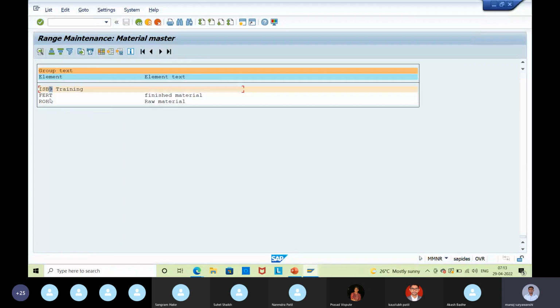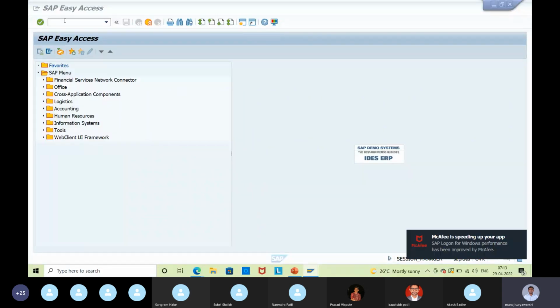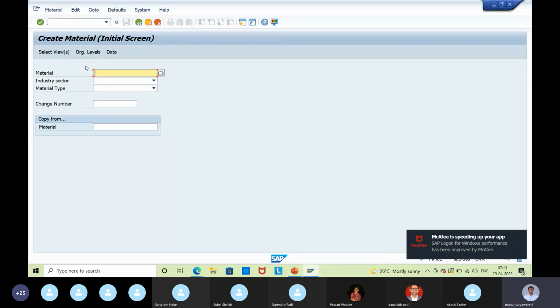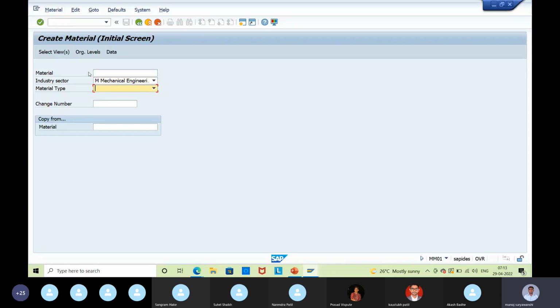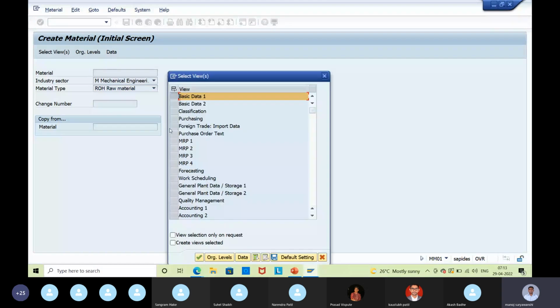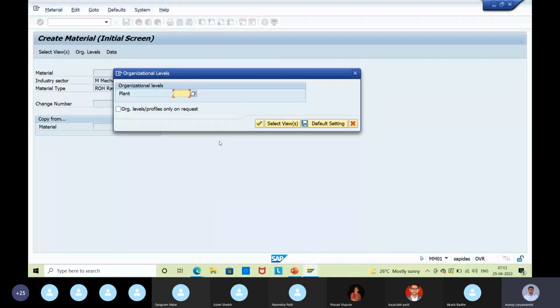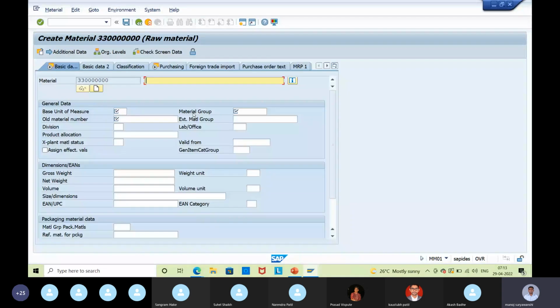There are two material types added in this group. So if you create a material with material type ROH now, the new number range will be applicable to the material. MM01, industry sector mechanical, ROH, basic data, purchasing data, plant ISP1, and you can see the first number in the number range is assigned to this material.